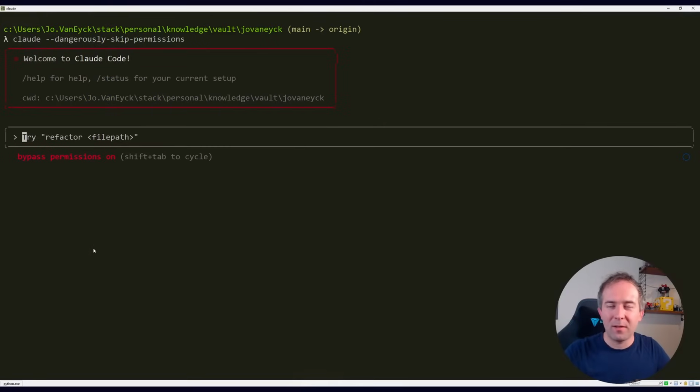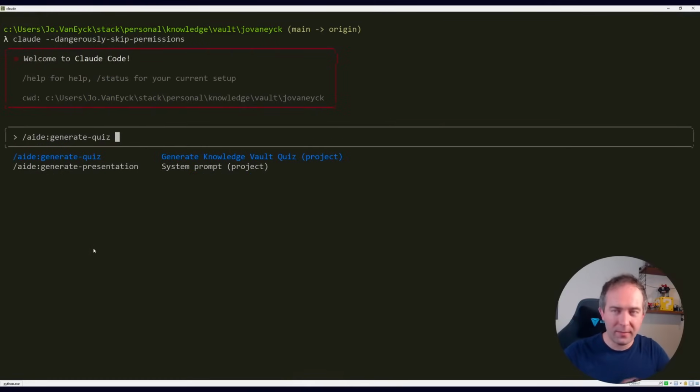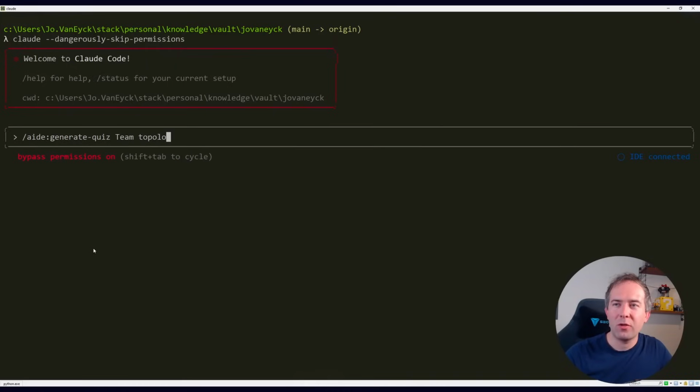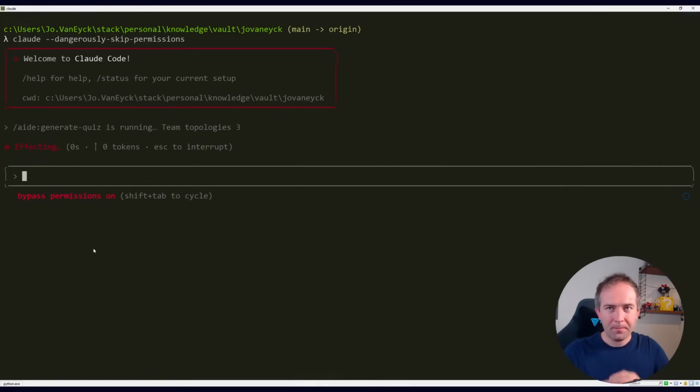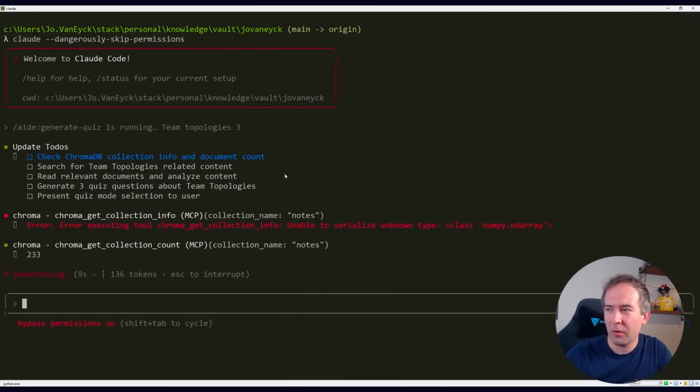So yeah, let's take a quick look. Let's see what this looks like. Let me run a generate quiz command. It's a slash command, and we'll take a look at the prompt in a second. We want the topic to be team topologies. Topologies, that's a difficult word. And let's generate 3 questions. Now it's going to do a semantic search, also using Chroma to look for nodes related to team topology, and then create a quiz based on it.